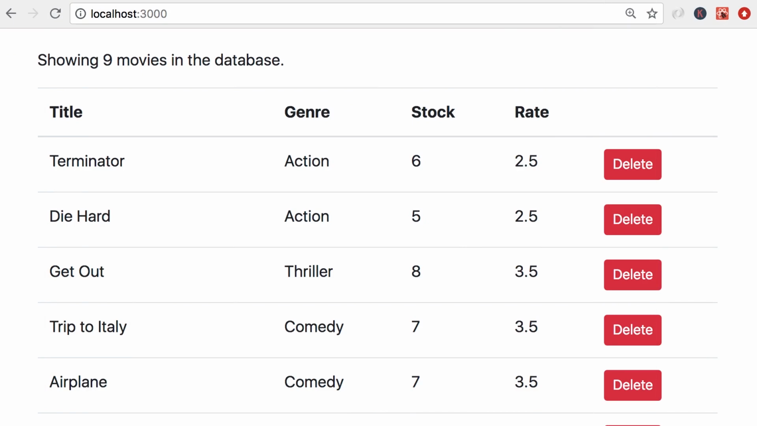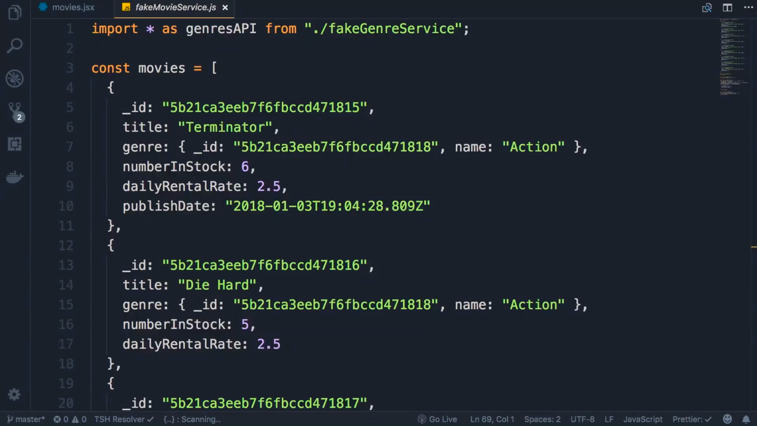All right, here's your exercise for this section. I want you to build a movies component for displaying the list of movies in our application. Currently we have 9 movies in our imaginary database. There's really no database behind this application yet. Instead, we have 9 movie objects in memory. These movie objects are defined in our fake movie service that we added to our project earlier. So here we have an array of movies with 9 movie objects.